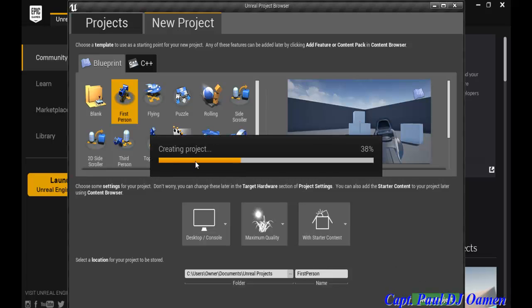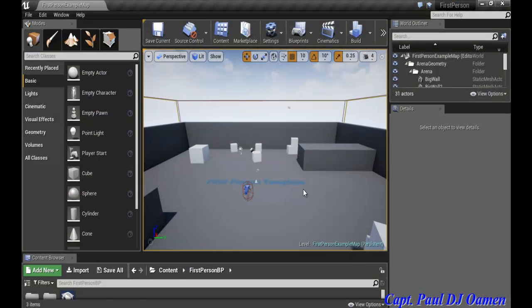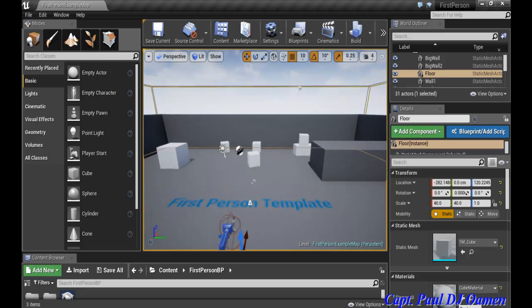So it's now creating my project. And right here, we have my first person. Look at it, first example map right there. If you have a good look at it, you will see right there. Let's move it in, let's bring it in. Yeah, you can see that it has the first person template.